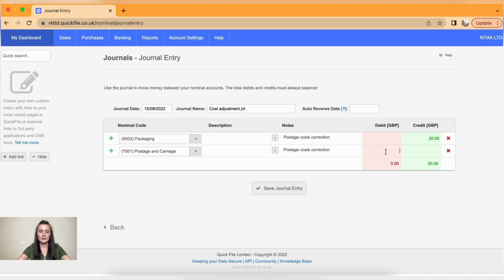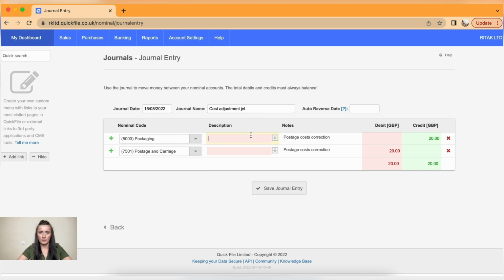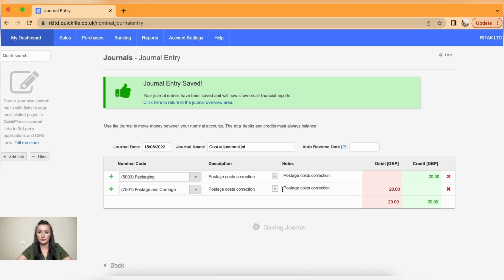Description, and debit will be 20. Now my debits equal credits. I'm happy with my journal and I will click Save Journal Entry. Okay, now I need to add a description. In notes you can provide more details if required, and Save Journal Entry.